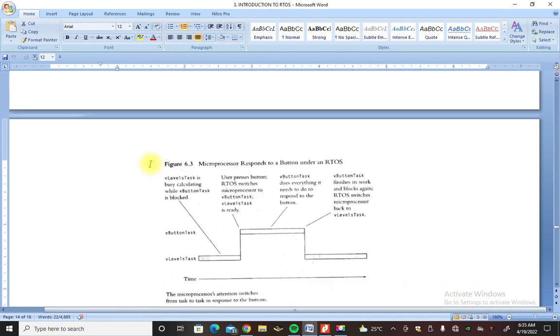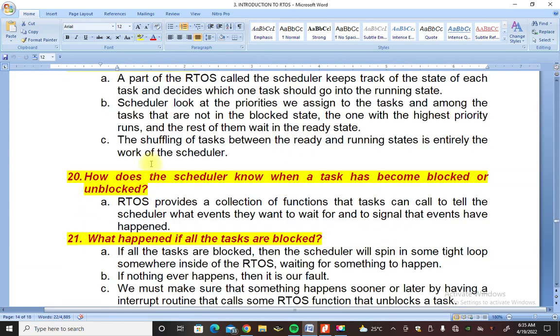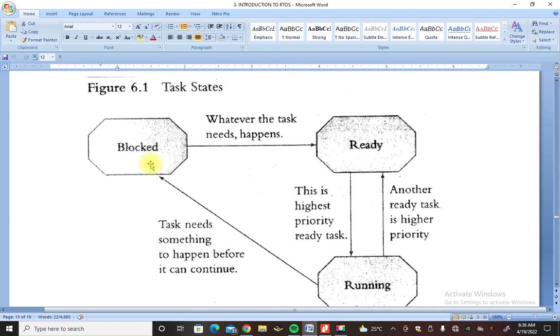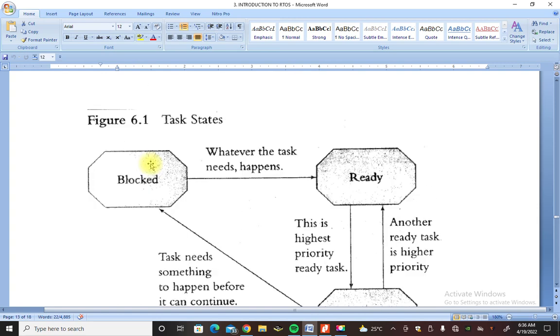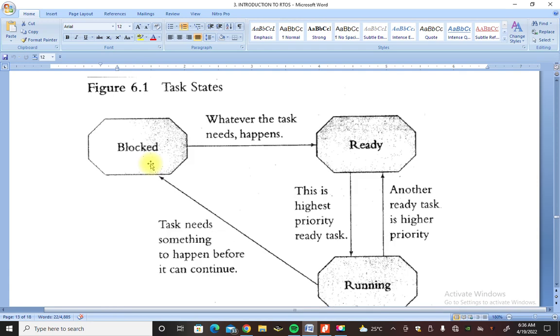So this is what we need to concentrate on with respect to the corresponding tasks. Task means a subroutine, and a task can be in three states: ready state, running state, and blocked state.